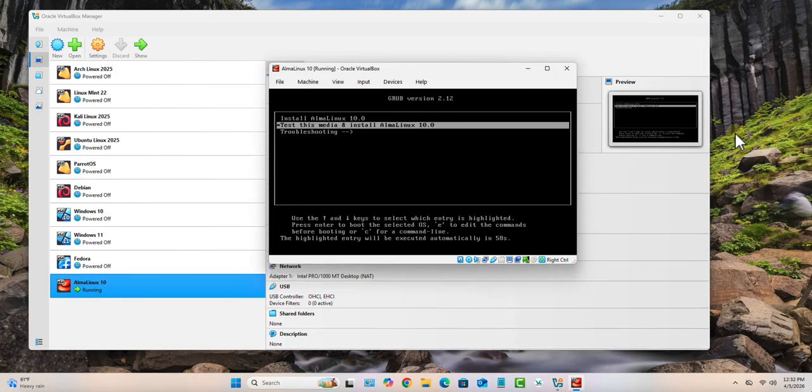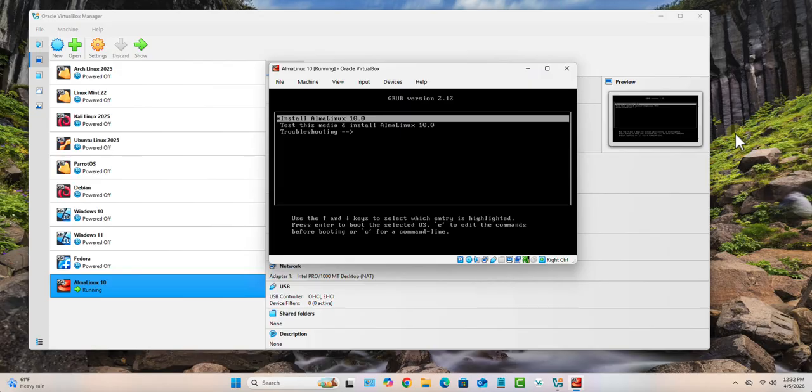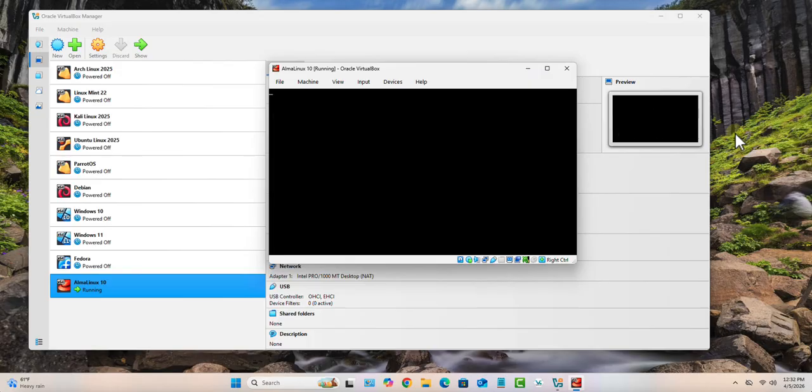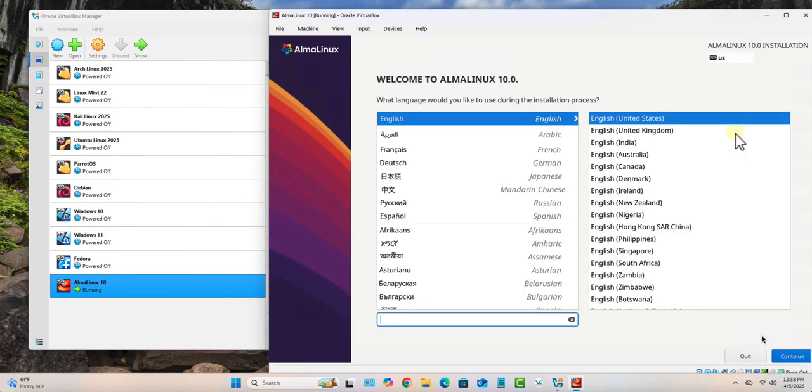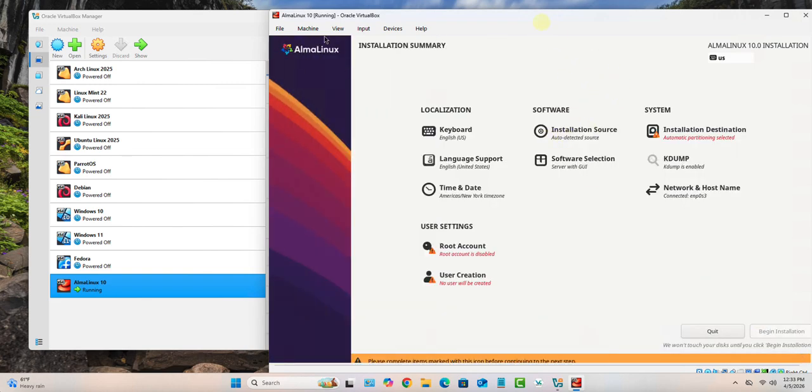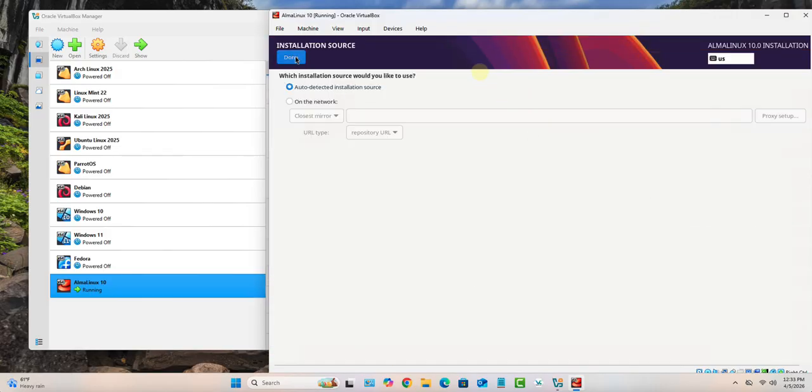Okay, you have the option to test or to install. So use the up arrow to select install AlmaLinux, press enter. Alright, here's where we select the language. I'm gonna go with the English, the default. I'll click continue. Here we have the installation summary. Now there's the different options. Keyboard is English, language support English, time and date. So whichever one you want to change, you'll have to click on it here. Now installation source, auto detect, done.